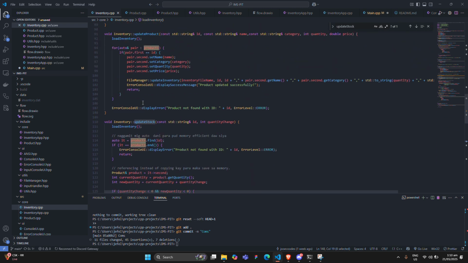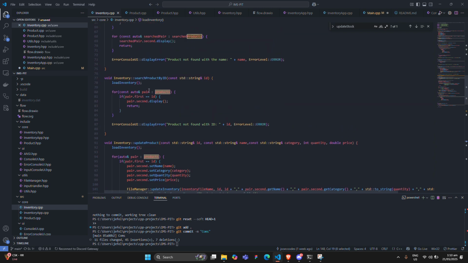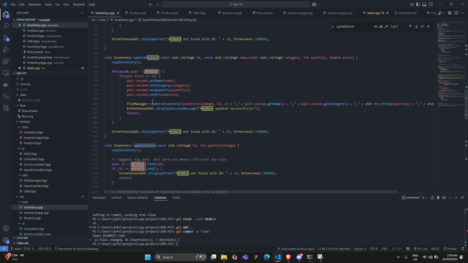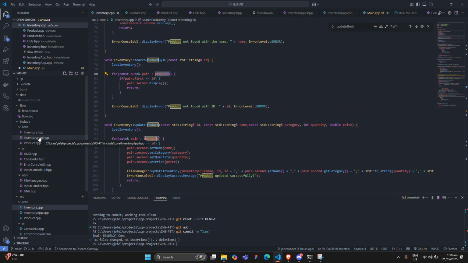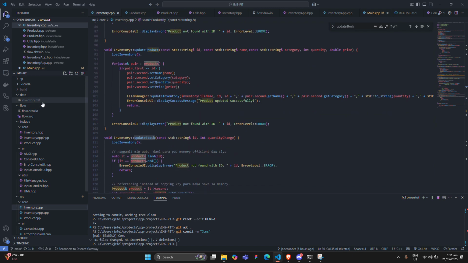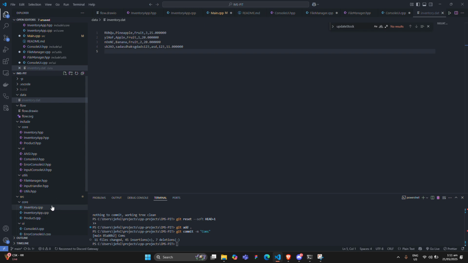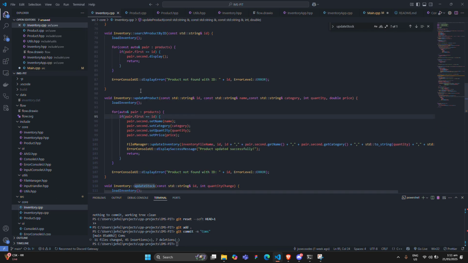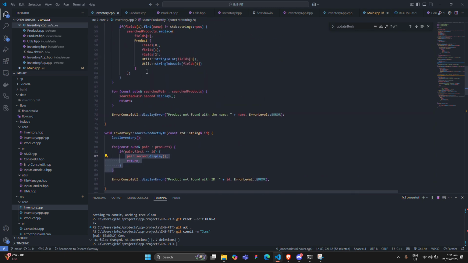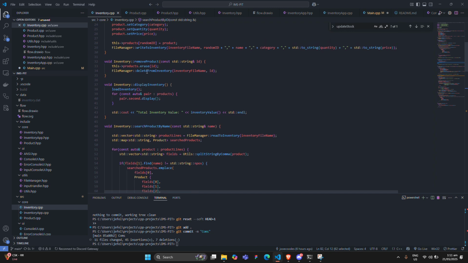So that then we can do something with it, instead of manually going into the file with the file manager, write, read, and something like that. What we just did here is take everything inside the file and put it inside a map, and then use that map to access everything, like we did in the search product, or in the display inventory. We load the inventory, and then we just loop inside the map and display them.